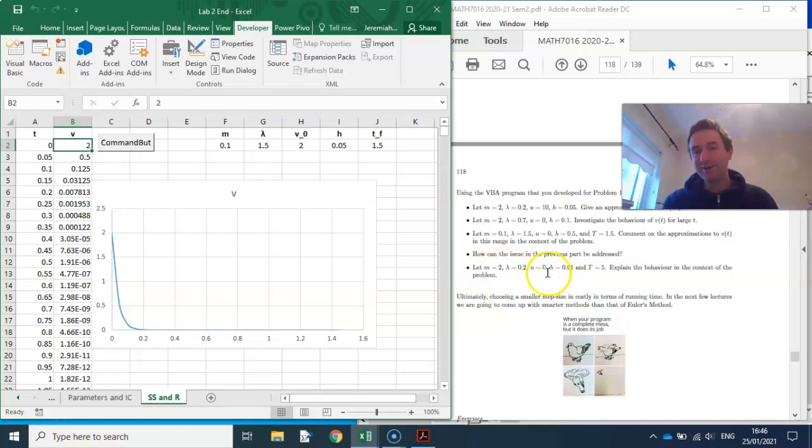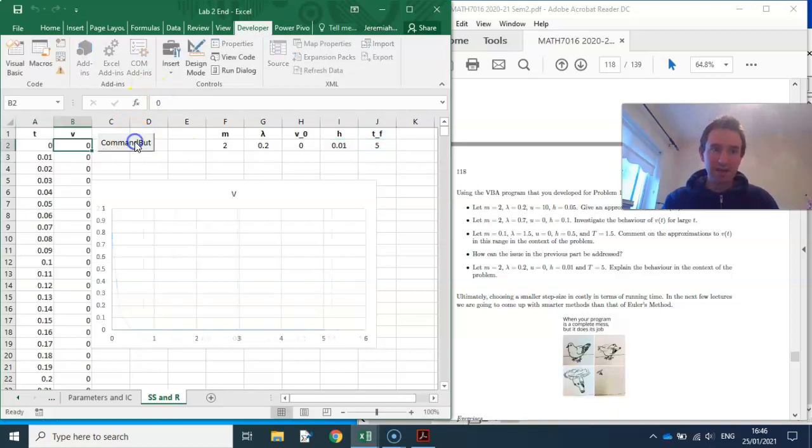This one is the final one where the initial speed equal to 0 I think is actually correct. So m equal to 2, lambda is 0.2, v0 is 0, h is 0.01, final time is 5. Explain the behavior. Well, if it starts with no velocity, with the damper, nothing happens. The force in a damper comes from velocity, and if there's no velocity, there's no force. If there's no force, there's no acceleration. If there's no acceleration, there's no change of velocity. It stays the same.